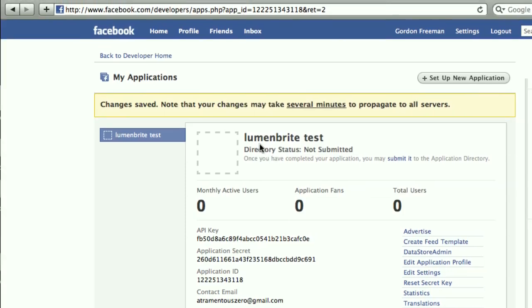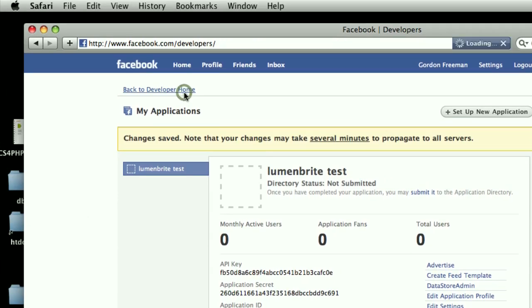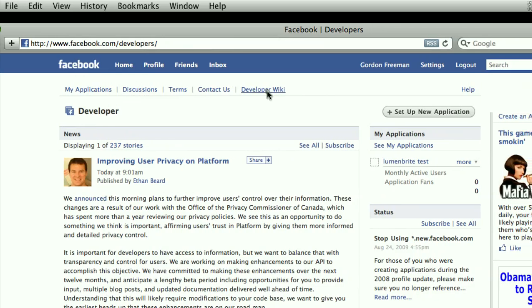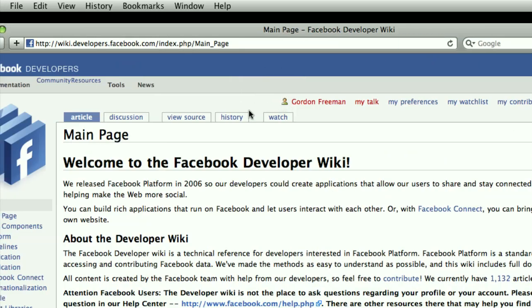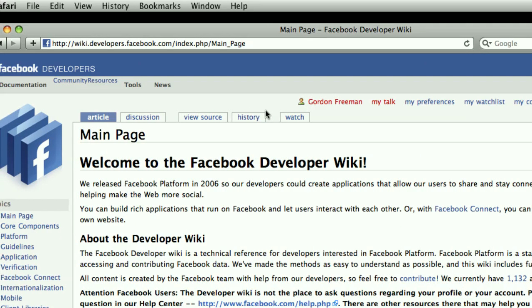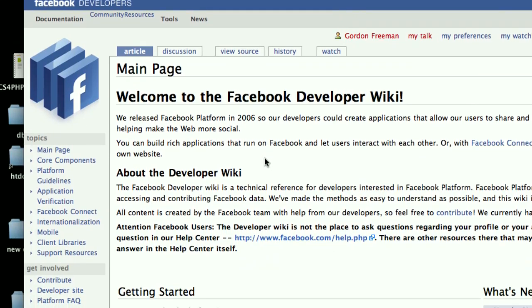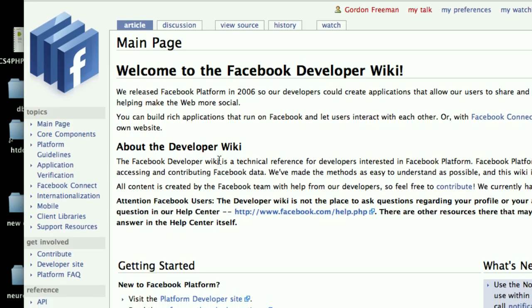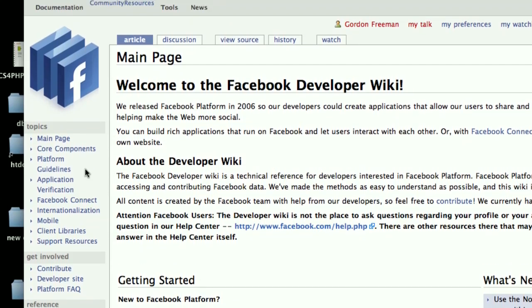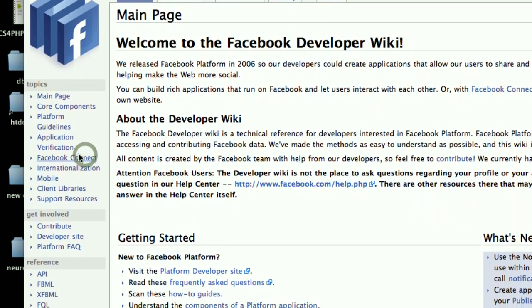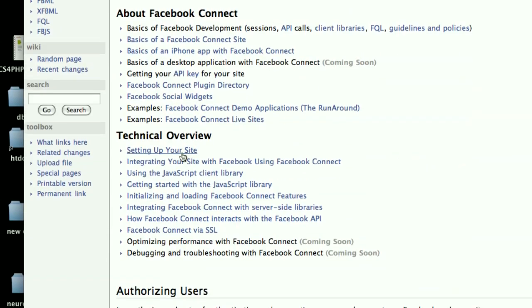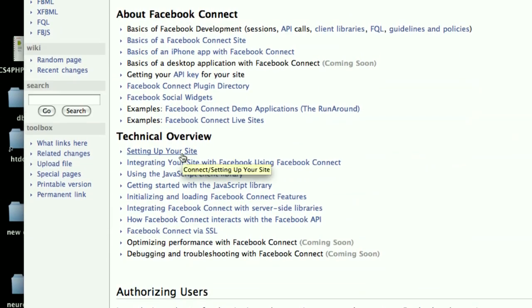From here, we can just click on Back to Developer Home, and then click on Developer Wiki. This wiki has all the documentation for all the Facebook APIs, and they have a ton of information here, and it's really easy to get lost. For what we need, if you follow along, you won't get lost. So just go ahead and click on Facebook Connect, and then scroll down. Under Technical Overview, click on Setting Up Your Site.